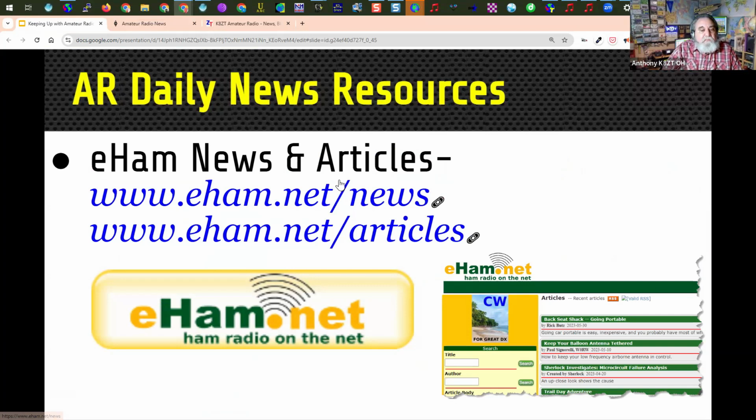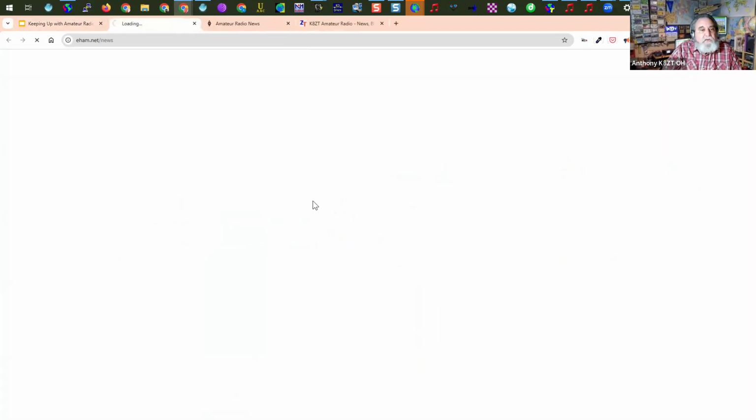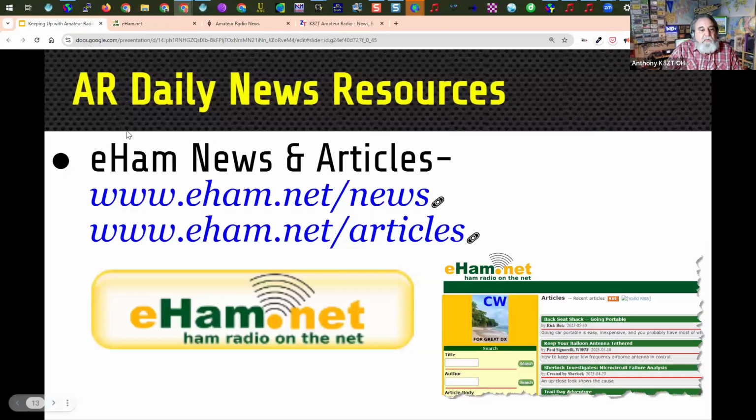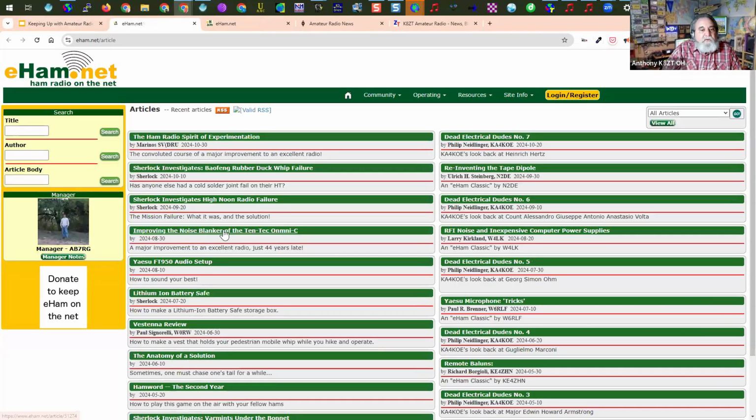EHAM has two different types of news. They have the news page. Now, most of the news on the eham.net site is generated by readers and the publishers of the site. So this manager, AB7RG, puts a lot of these stories together, but other people also contribute stories. And when you go to the second one, the article section, those are almost all contributed by readers of eham.net.